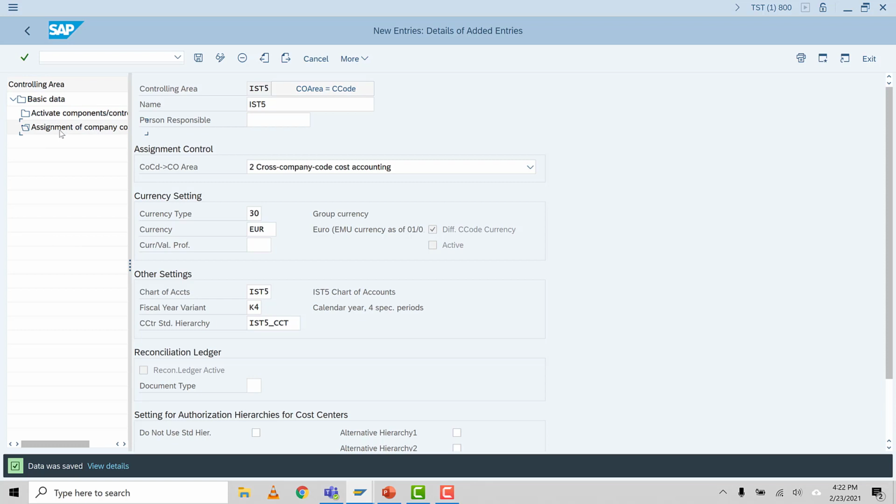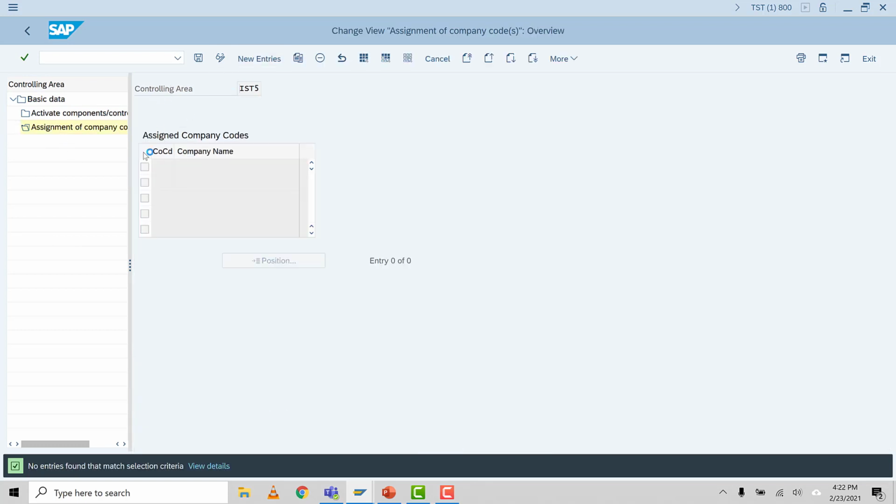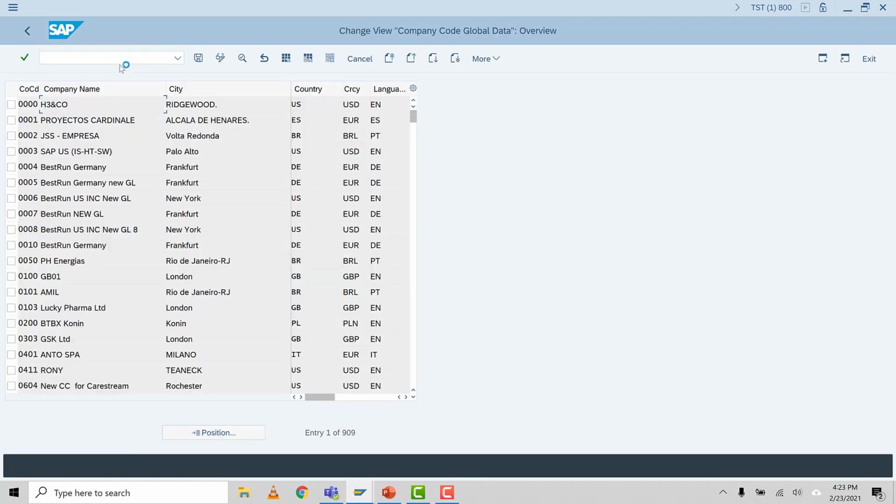Next is assignment of company code. Click new entries. We have created our company code IST5, enter it here. Okay, so we have an issue here. It says data is not maintained. Not a problem. We have already created the controlling area. Let's maintain some data in company code IST5.